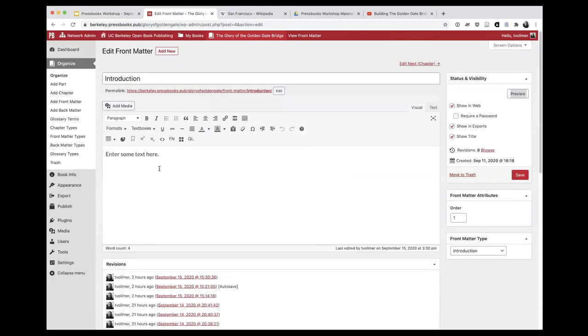So I'm still opened in the introduction section here, and I think that's a decent place to start. There's a few different ways to get text into your book. In general, we recommend that you type your content in a different tool like Microsoft Word or Google Docs, and then paste that into Pressbooks.